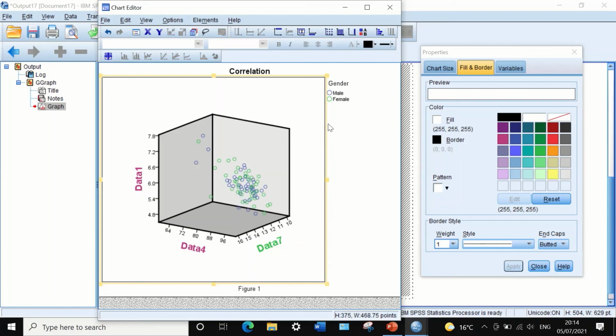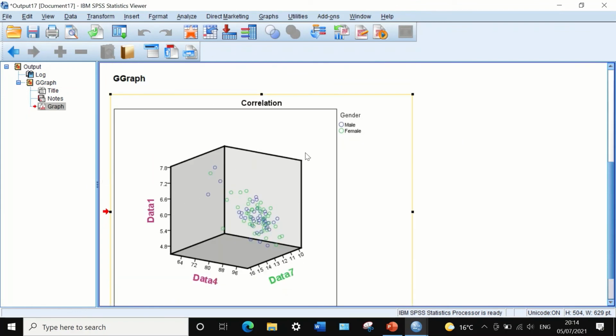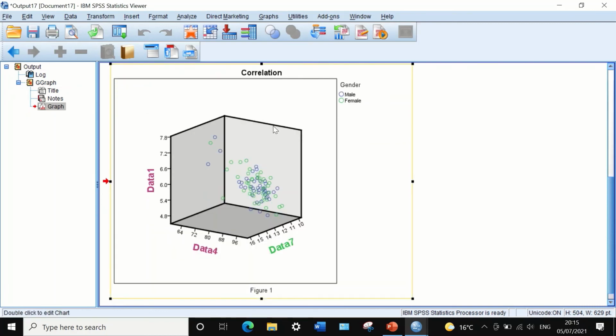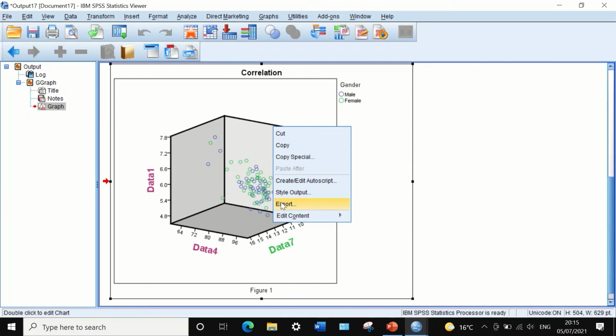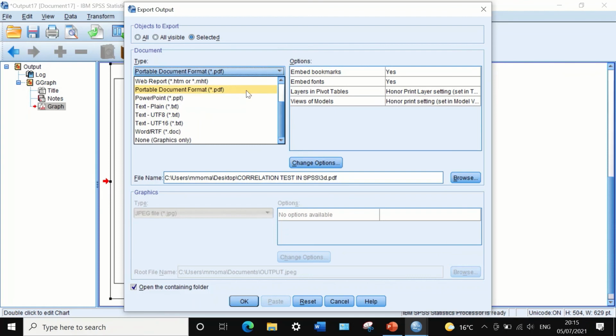Now after drawing the scatter plot and finalizing the editing, I will want to export this diagram into either a Word document, PowerPoint, or save it in a PDF file. And the way to do that is select the graph, right click on it, scroll to export, and I'm going to show how to do it in a PDF. I can select PDF, I can select document, I can select PowerPoint.